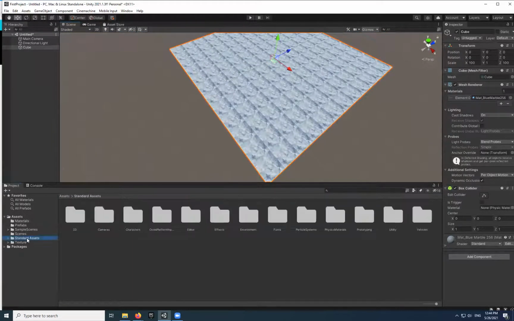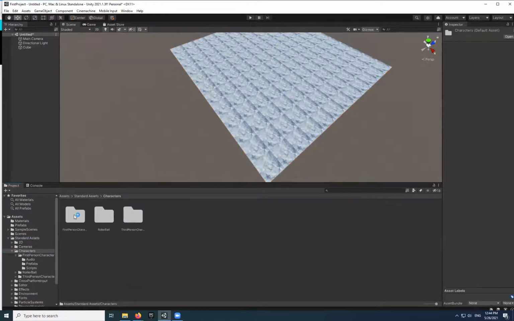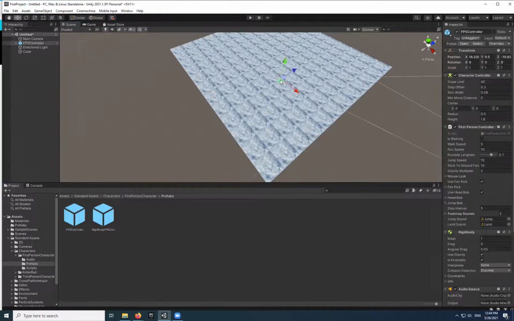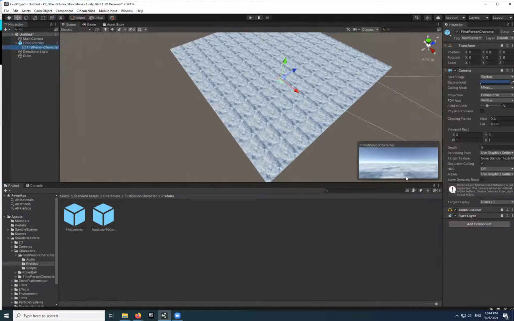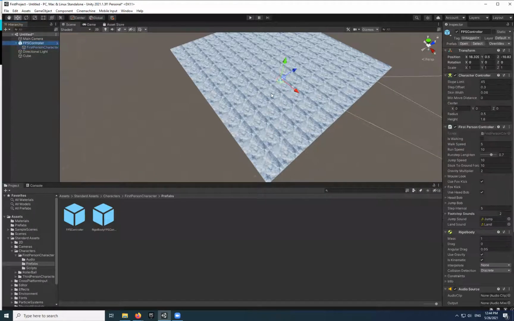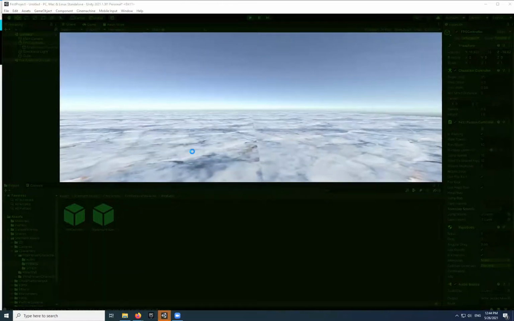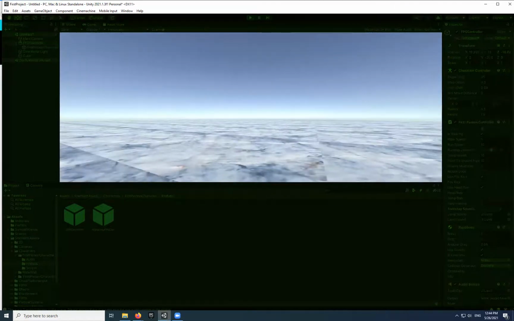You'll go to standard assets, characters, first person character, prefabs, first person controller. So just simply drag and drop here. And if you click it in hierarchy, you can see there is a camera inside, like all the details. You can see, okay, this is the view. That's fine. Hit play. All right, this is it.